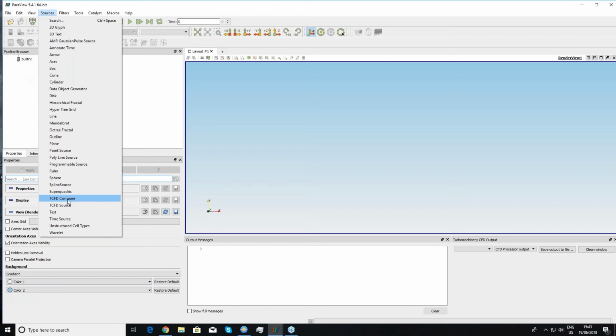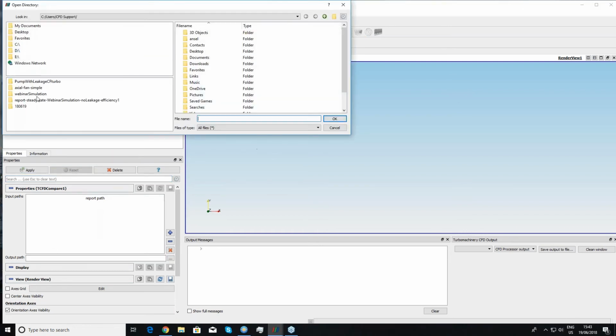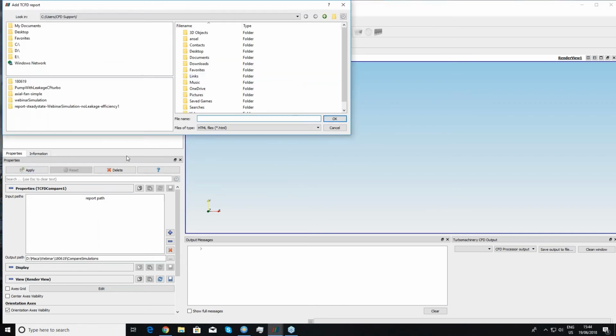Oh, TCFD compare, not report compare, so TCFD compare. So here's the output path. So I will find my compare simulations directory, which I have just recently created. Okay, and I add the HTML reports of my simulation.